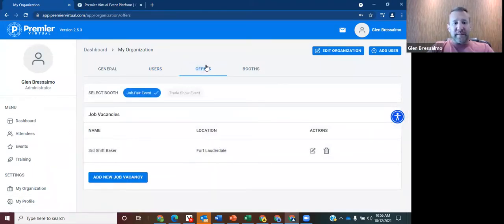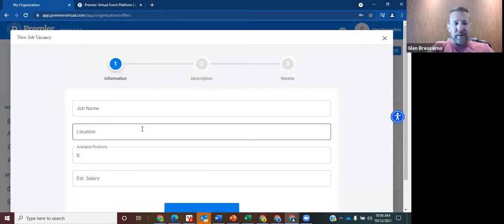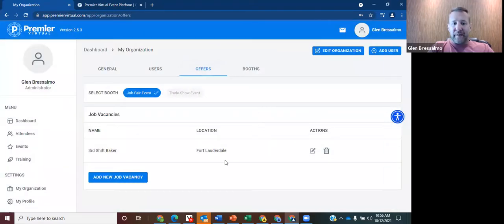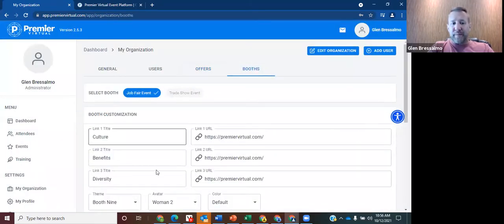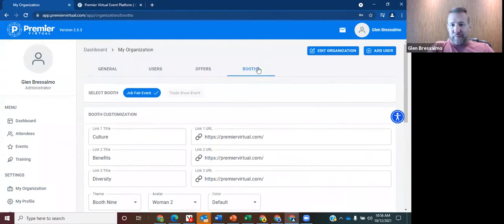offers. Now, once again, if you needed to add job vacancies after you've made it through the setup wizard, add new job vacancy, and then same exact process. You can come through, and then you can add in that job vacancy, the description, and then that'll be added in here. The last one is your booths, which is going to be those 3 custom links and your booth design. So if you wanted to change those, you can do so under booths.